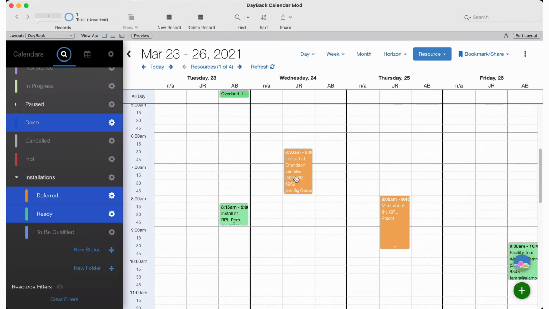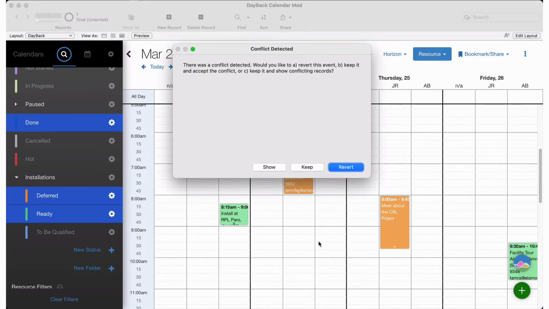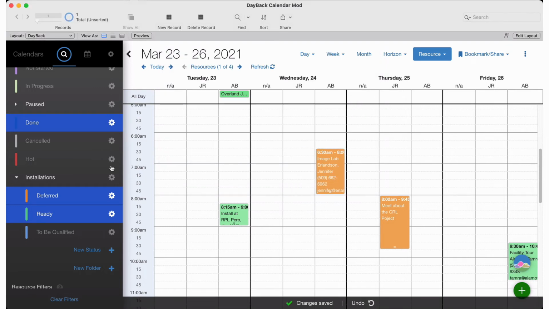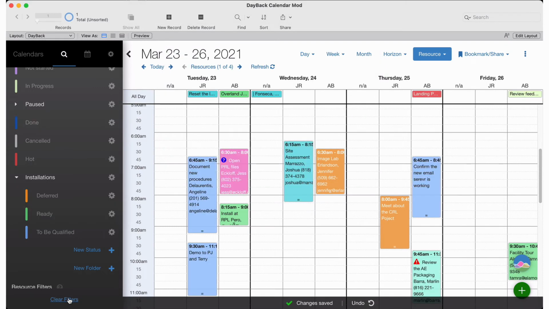And when I move this to Jim, that conflict detection still works, which is important because a user could filter out records that could contribute to the conflict. And when I click show, I would see the 2 records, including a record that's not currently visible in the calendar, which is pretty cool. I'll show you one other thing that's pretty cool about this. I'm going to clear our filters.